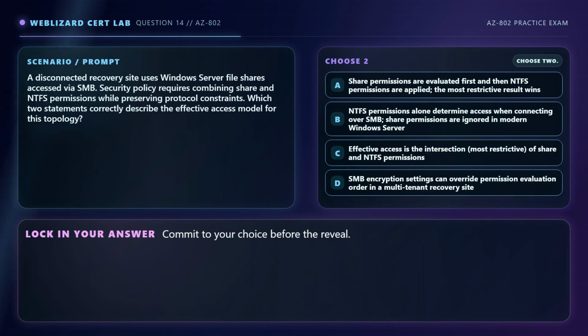Option A. Share permissions are evaluated first, and then NTFS permissions are applied. The most restrictive result wins. Option B. NTFS permissions alone determine access when connecting over SMB. Share permissions are ignored in modern Windows Server. Option C. Effective access is the intersection, most restrictive, of share and NTFS permissions. Option D. SMB encryption settings can override permission evaluation order in a multi-tenant recovery site.